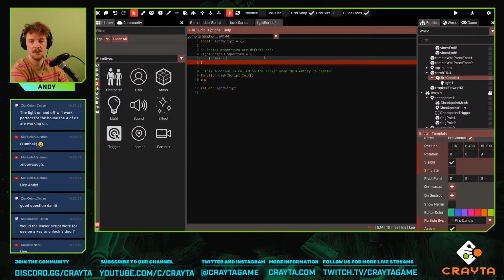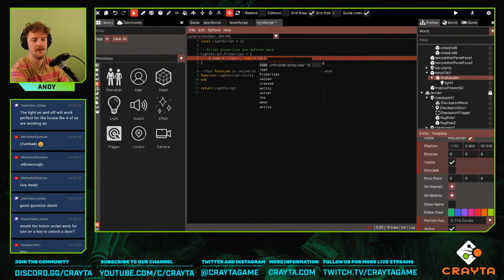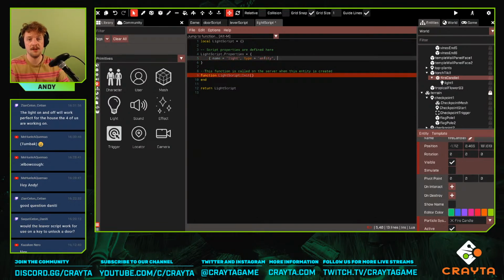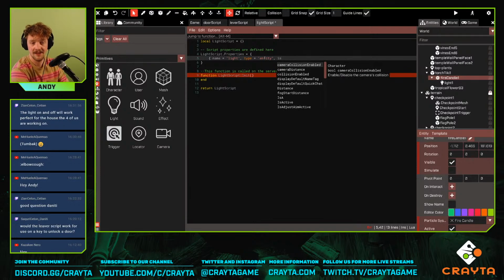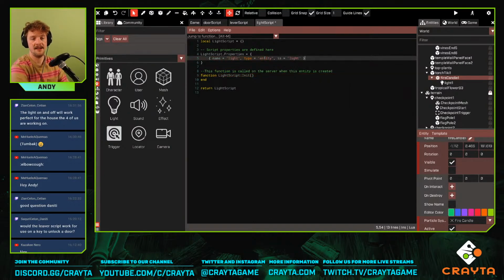Name equals light. Type equals entity. And we can do some super cool work here where we go is equals light. And that means this property is called light. Its type is an entity, and an entity is anything in my game world. Could be a sound, could be a mesh, could be a voxel mesh, could be a player, whatever. They're all types of entities. And then we're going is equal to a light. We're specifying a specific type of entity. We're saying it can only be the light type of entity. And so that's how we specify a specific type.